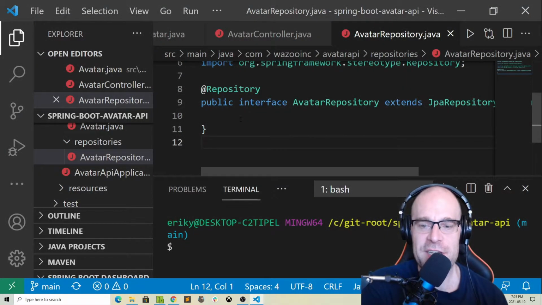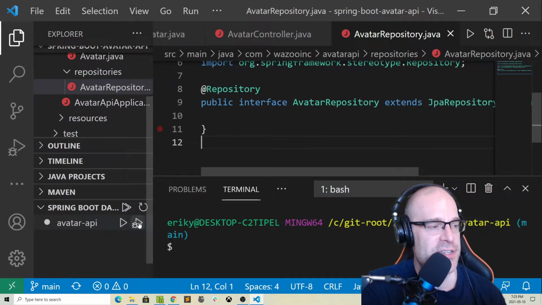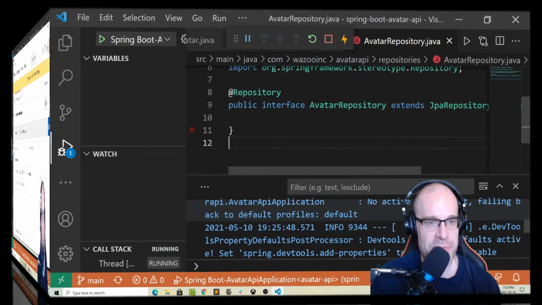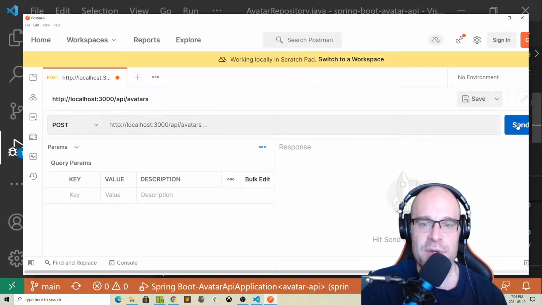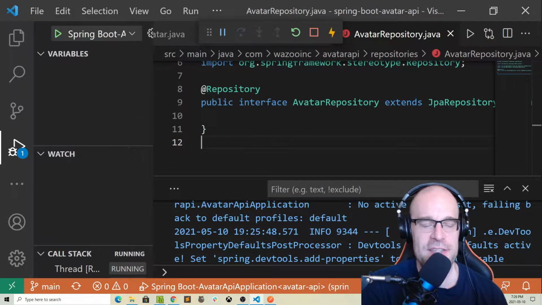Okay, now we're back in our project in Visual Studio Code, picking up right where we left off in the code base from the last video. First, we're just going to refresh ourselves on where things sit and run the actual service. Then let's go into Postman and send a post to refresh ourselves. We've got our ID, our name, our type, health points, mana points, date created, and date modified timestamps. Very cool.